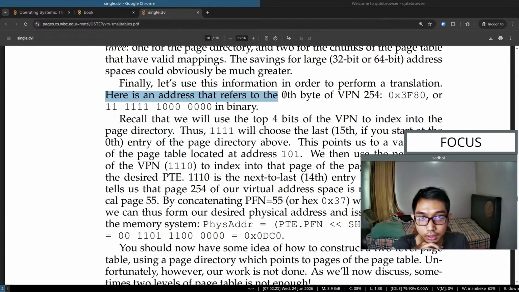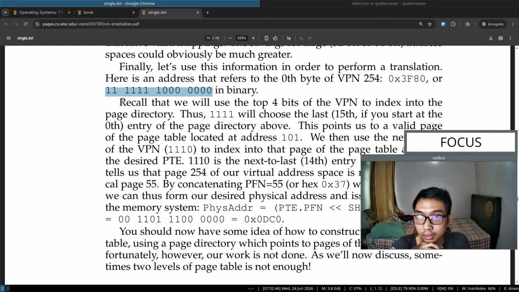Here is an address that refers to the zeroth byte of virtual page number 254. This hex number, or this binary digit. Recall that we will use the top 4 bits of the virtual page number to index into the page directory. Thus this one will be chosen.